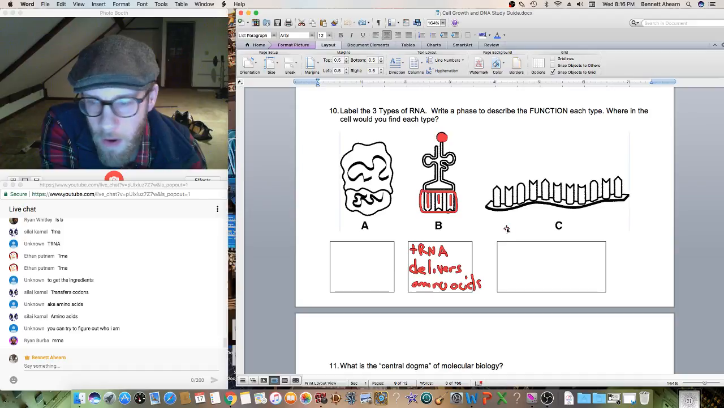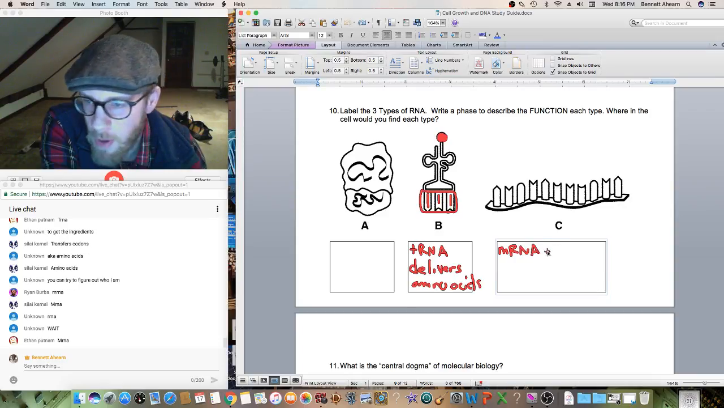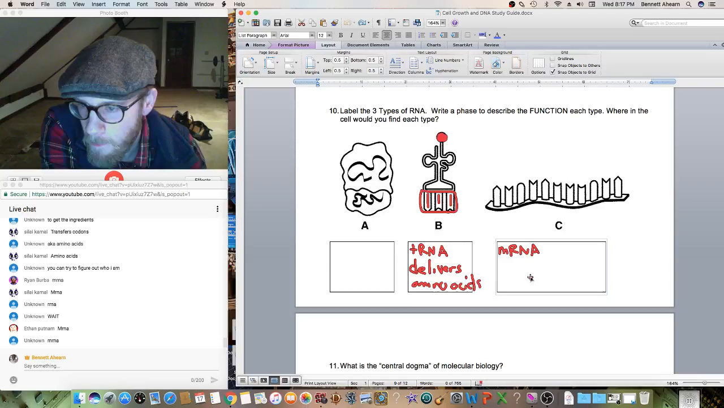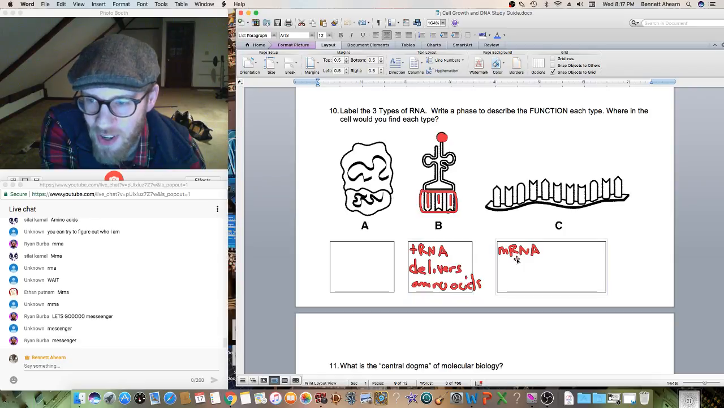That's the mRNA, Ryan Burba. Burba for the win. So Burba, mRNA. What does that M stand for, Burbs? What is this thing? What does mRNA do? How does the M in mRNA describe what it does? Let's go, messenger. Nice job, Burbs.